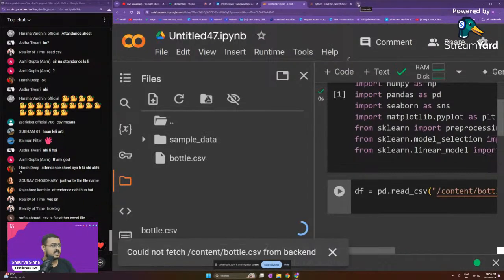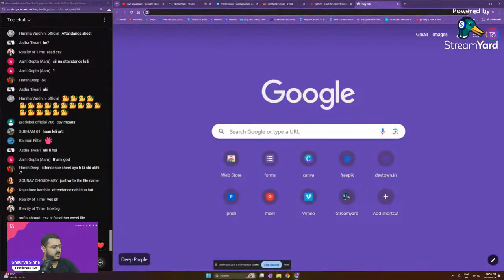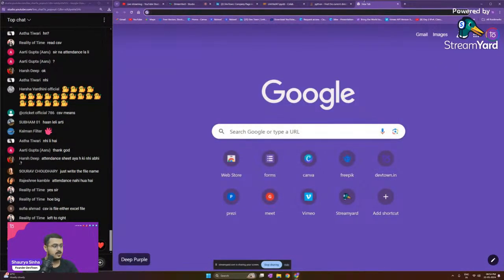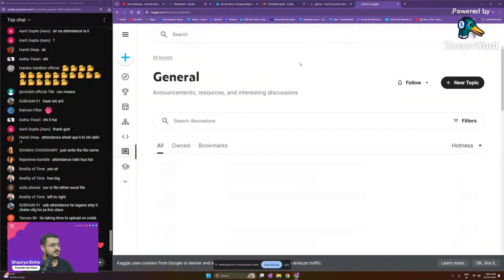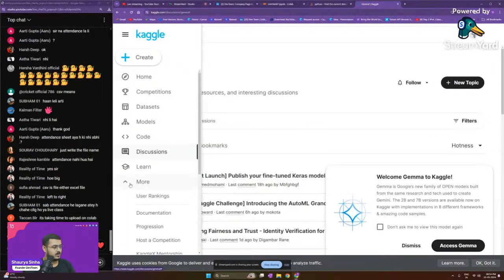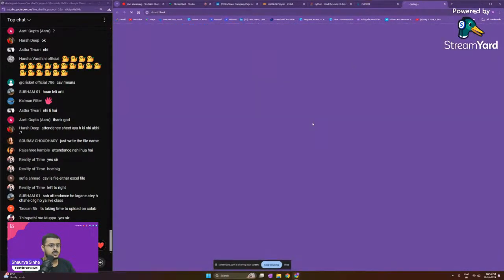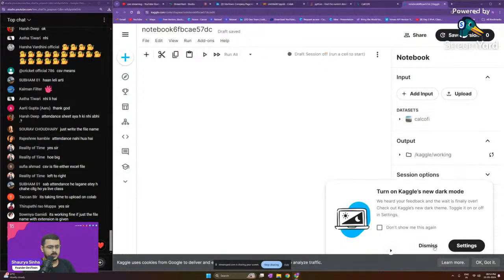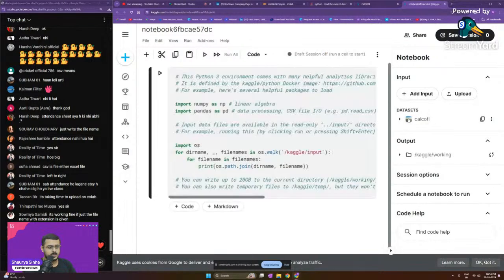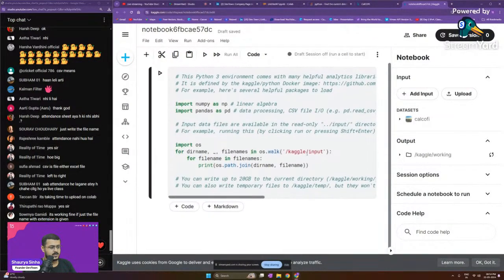Maybe if we work on Kaggle, it might be a bit faster. Let me check it up. Okay, Kaggle. This is what we were using. New notebook. Okay, datasets, I think. The dataset is available right over here.